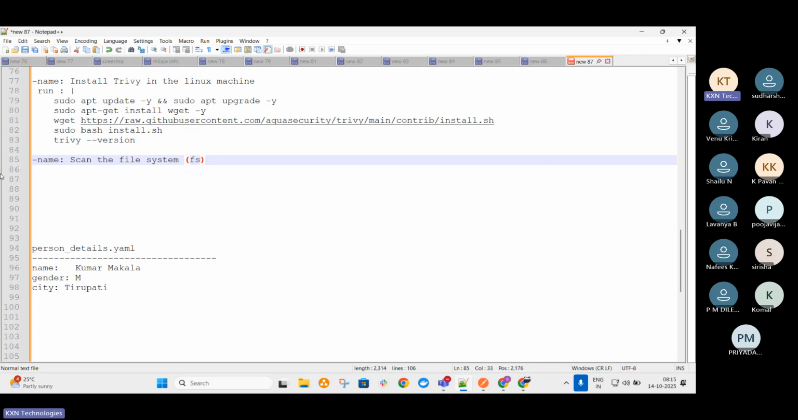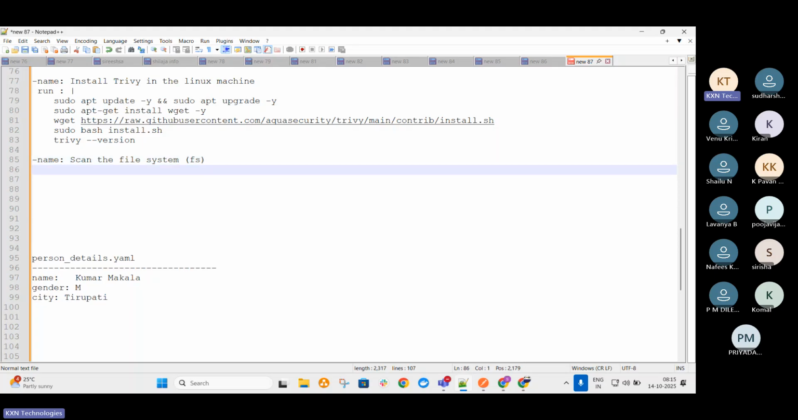No, this can be any name. So now I am giving a very beautiful name actually, to make more sense, right? What you're doing is scanning the file system. So to scan the file system, since Trivy is available, what will you be running? What's the command to run? Trivy fs. Exactly. Trivy space fs space dot. Correct. This is what you have done.